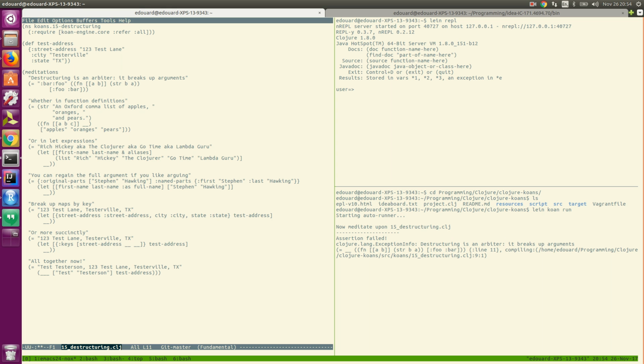The result in any case is that we make a string out of bar and foo because the order of the arguments is reversed. Okay, and I save that, and yep, bottom right, it is now advanced to apples, oranges, and pears. Good. An Oxford comma list of apples, oranges, and pears.